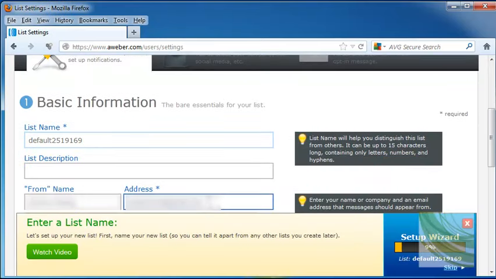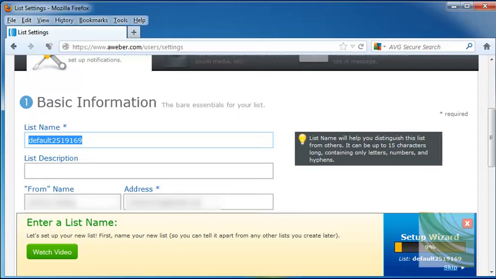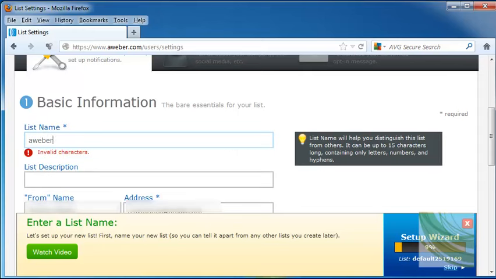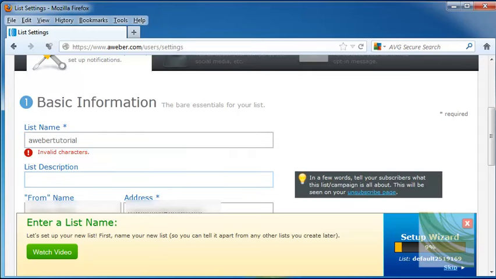Now the top box is going to allow us to choose our list name, and I'm just going to put this in as Aweber Tutorial. As you can see to the right, it can be up to 15 letters long, but can only contain letters, numbers, and hyphens. So I'm just going to put in Aweber Tutorial. Underneath is the list description, so I'm going to put in Aweber Tutorial Example.